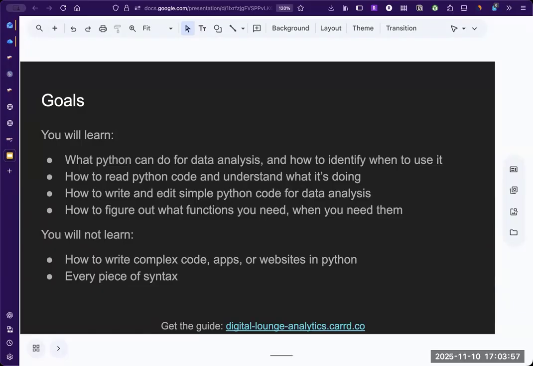We're going to try to give you a foundational understanding of what Python can do in the data analytics realm. We're going to talk about how to figure out when you might want to use Python as opposed to one of the other tools in your toolbox like Excel or SQL. We're going to talk about how to look at, read, and understand Python code and what it's doing, even if you're not the one necessarily writing all the code yourself. Maybe you're collaborating with someone, maybe you're using a generative AI tool. We're going to talk about how to work with those, understand what's going on, and make sure you know enough to trust your results and know what it's doing in your analysis.